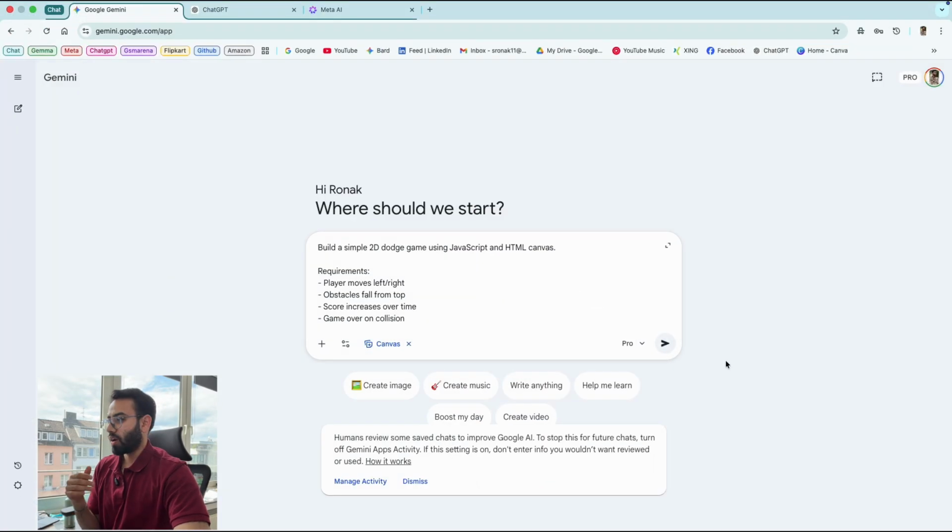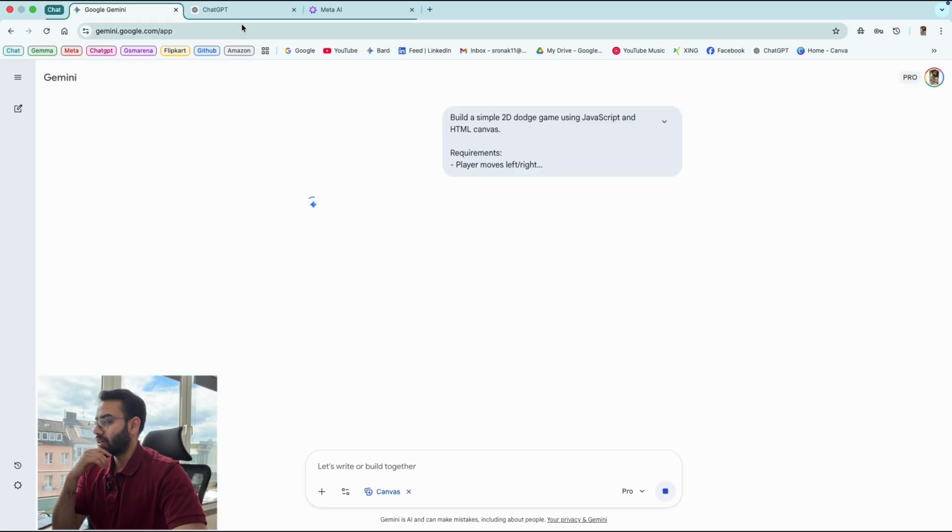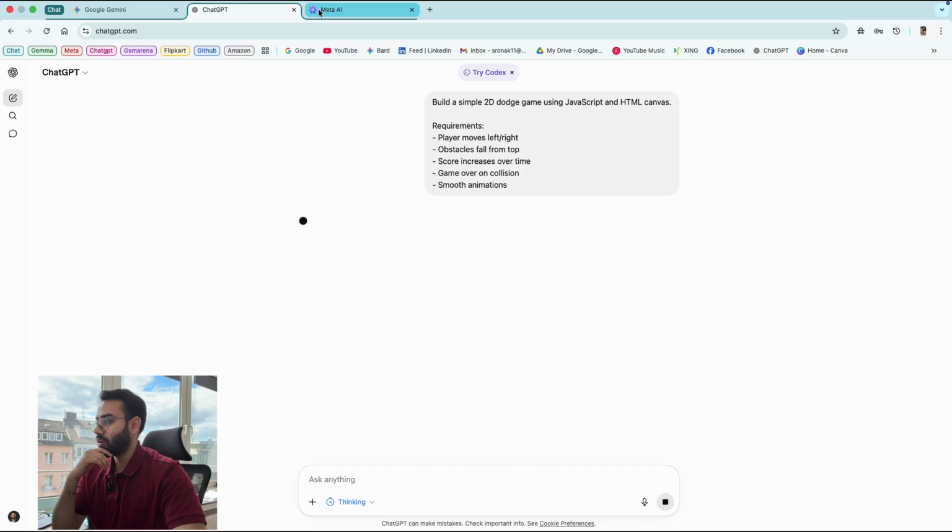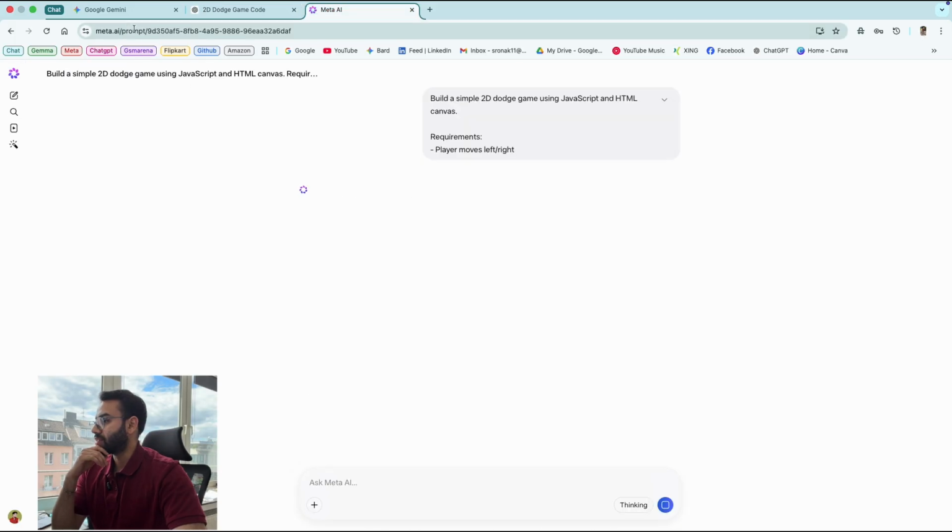For our last task, we are going to ask the AI models to build a 2D dodge game, which we did in the previous video as well. Let's hit the submit button on all the AI models, and let's see which one does a better job.